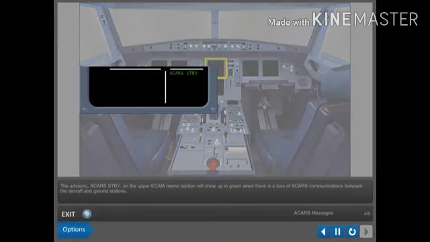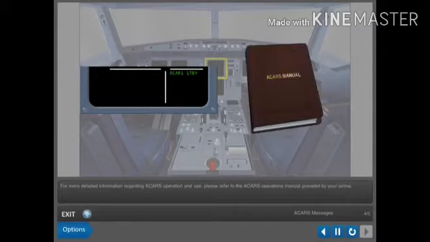The advisory, ACARS Standby, on the upper ECAM memo section will show up in green when there is a loss of ACARS communications between the aircraft and ground stations. For more detailed information regarding ACARS operation and use, please refer to the ACARS Operations Manual provided by your airline.